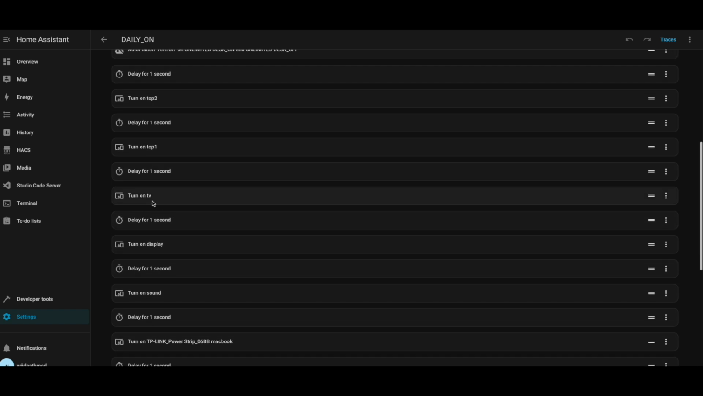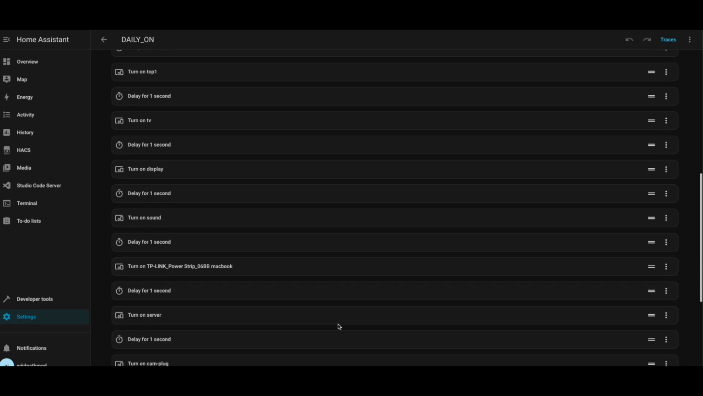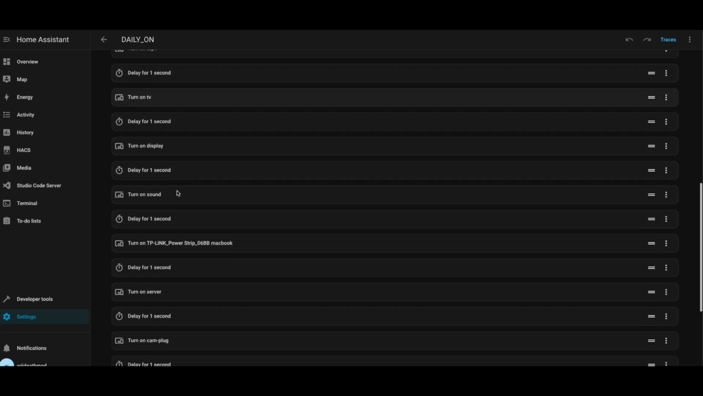TV. So TV is a different one. When TV turns on, it turns on my HDMI device, which is my smart plug. I mean, which is my matrix. And also it switches the TV to 2.4 on HDMI, so I can have my TV up so I can watch it when I'm doing other stuff.